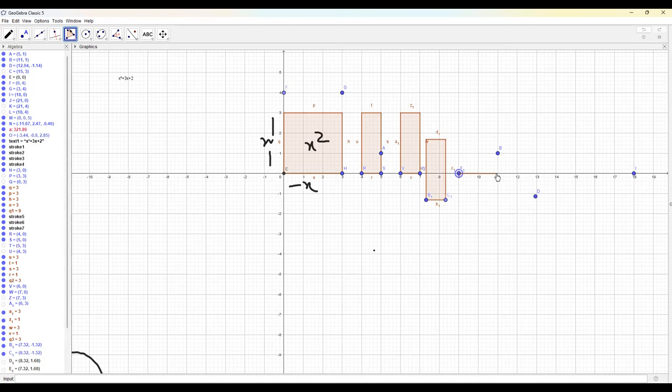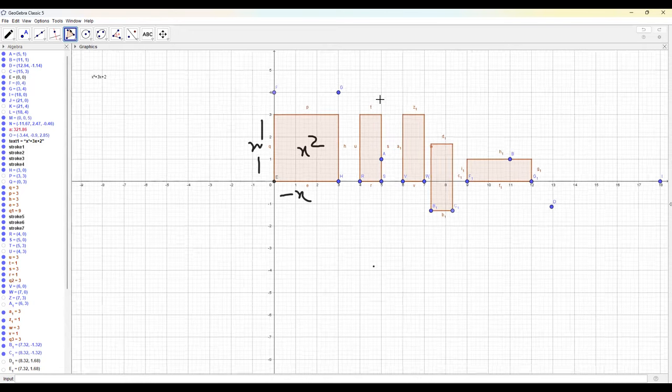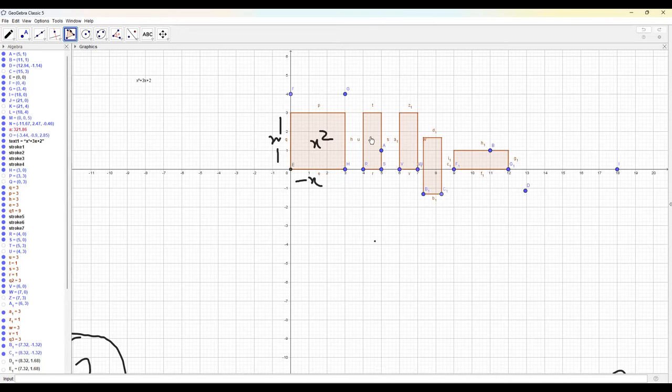Okay, 9 to 10, 10 to 11, and 11 to 12. So this is what we get. What is the area of this rectangle? Can anybody say? Can anyone tell me what is the area of this rectangle? You can unmute yourself. Yes. Can I get the area of this rectangle?